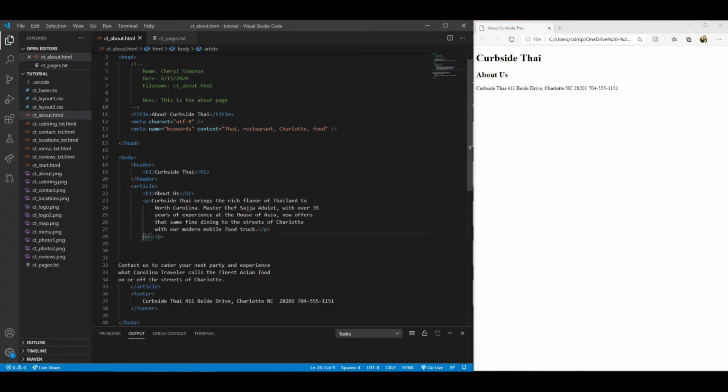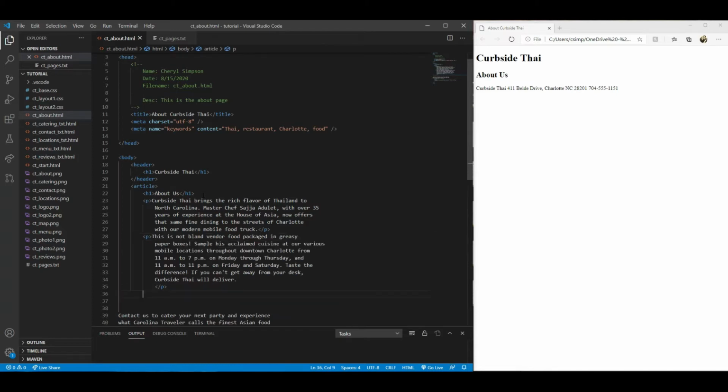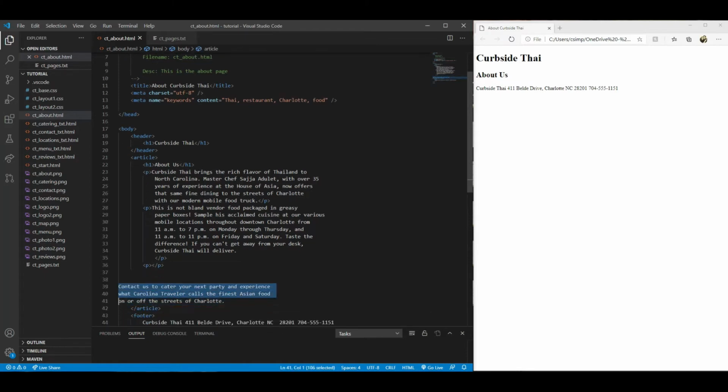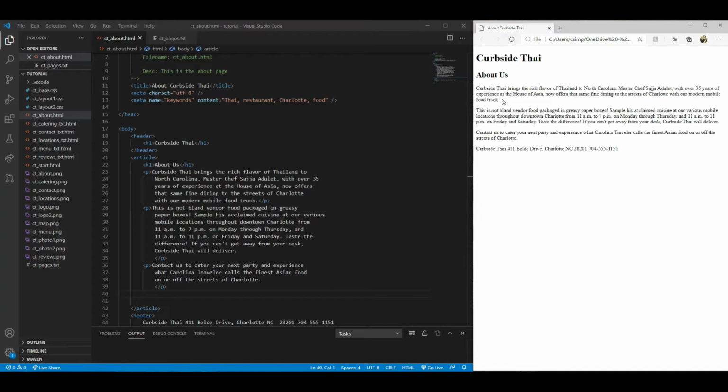I'm just doing Control X and Control V to cut and paste. And then the last one, I can go down and grab those, Control X and Control V to get those 3 paragraphs inside of my article. Now when I come over here, you'll see that those 3 things show up as paragraphs.